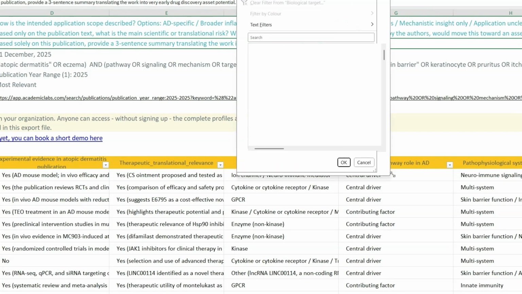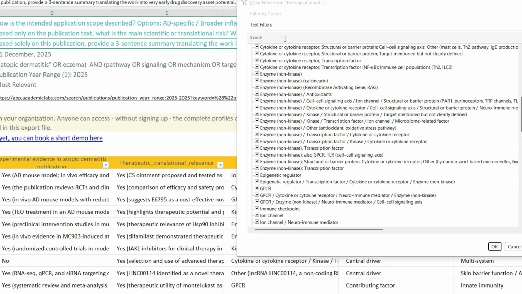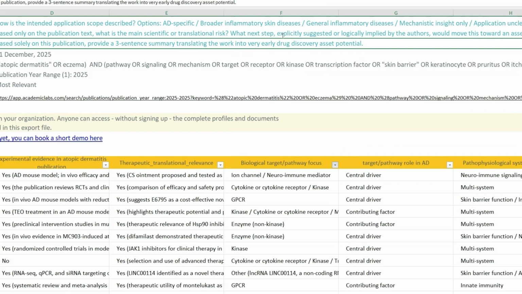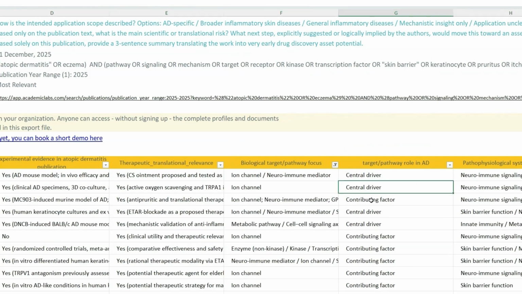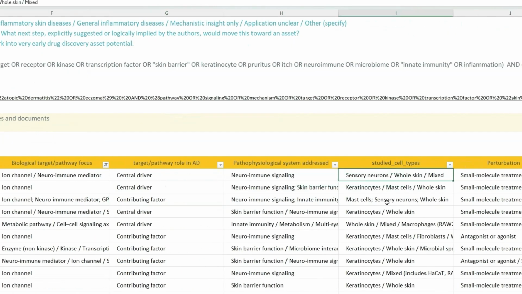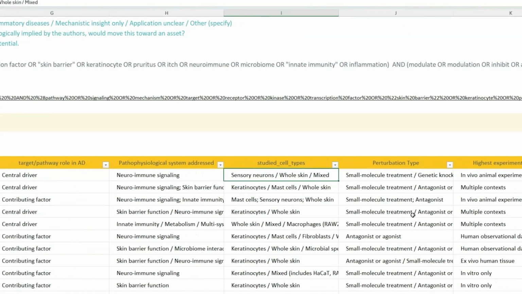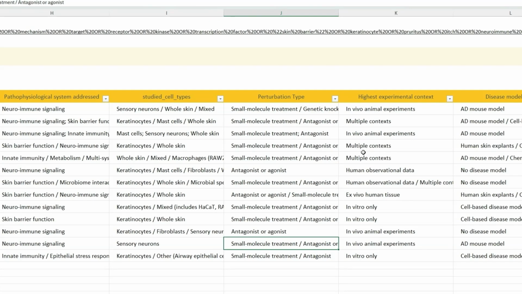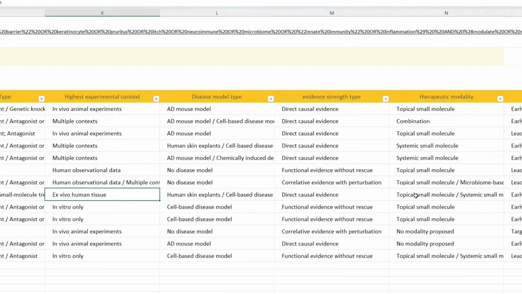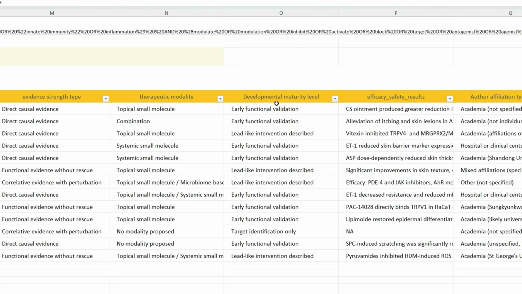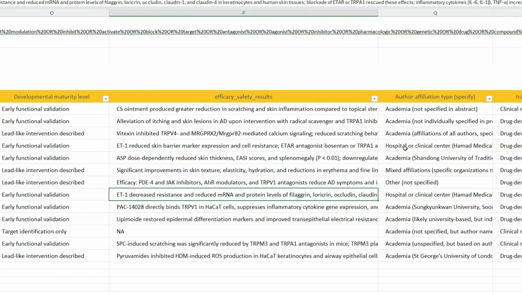So I can see what's the role of the biological target and pathway focus. So I can say anything related to an ion channel. Now those are retained. So 13 of the 400, and you can see if it's a central driver or contributing factor, which kind of cell types are being studied. It's small molecules, the highest experimental context. Is it in human, in vitro, human tissue, etc.? What kind of model, what kind of evidence is there? What kind of modality? What's the developmental maturity level? What are the efficacy results? We see what kind of organizations are involved, what kind of scope.